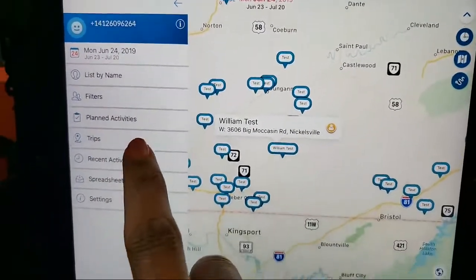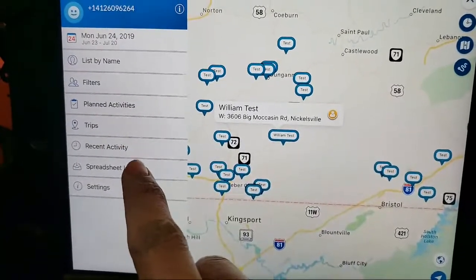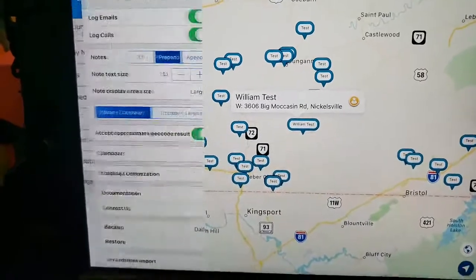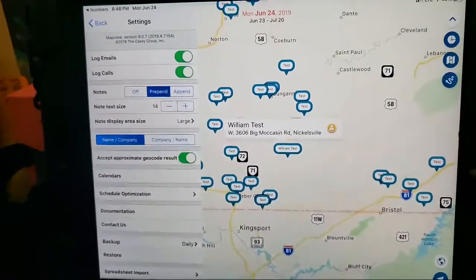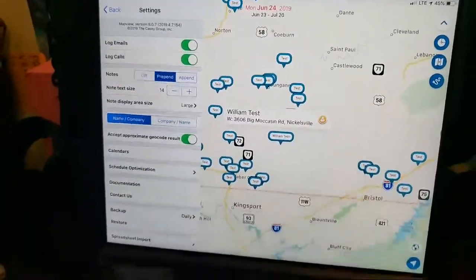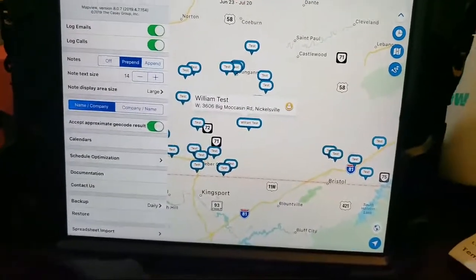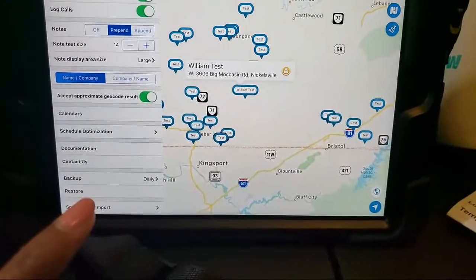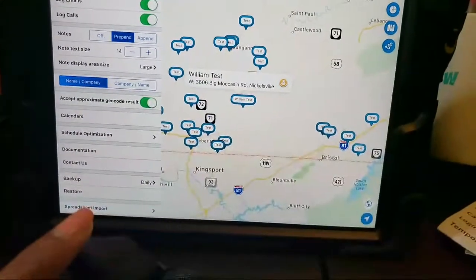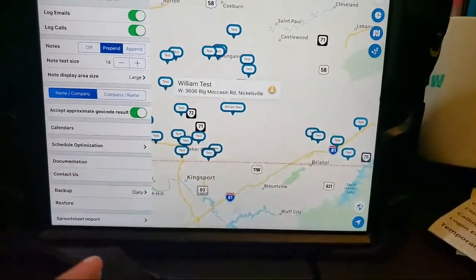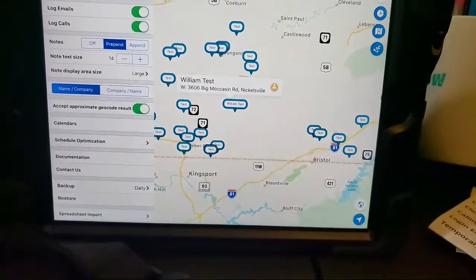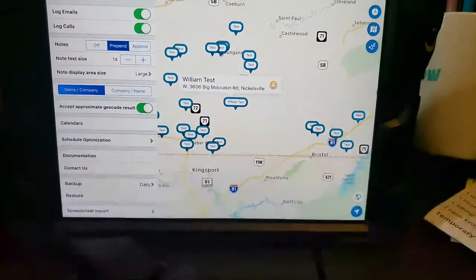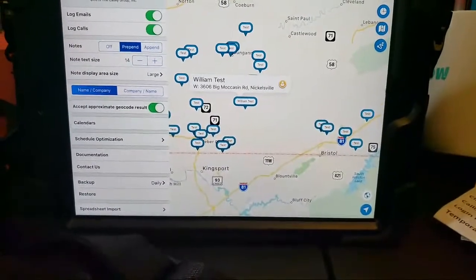Again, I do not use the planned activities, trips, or the recent activity. Spreadsheet import, I showed you that. And your settings. The settings is, again, amazing. This side is a little bit different because it does give you the option to back up and restore. So if you are one that's using your iPhone, you can have your map view on your iPhone, and you could be utilizing that throughout the day and doing your updates and putting notes through your phone.